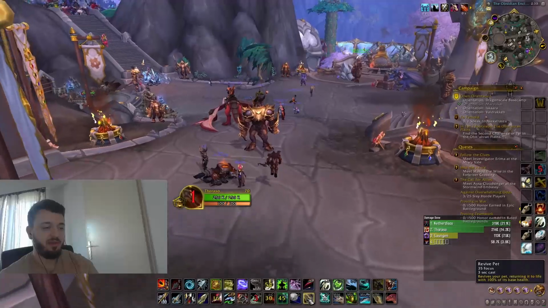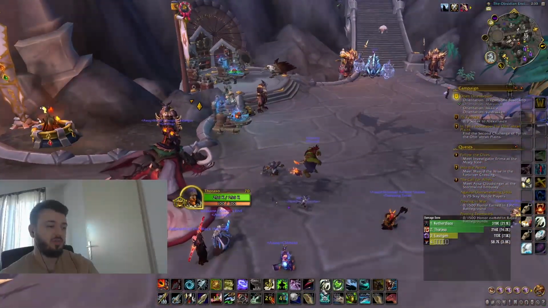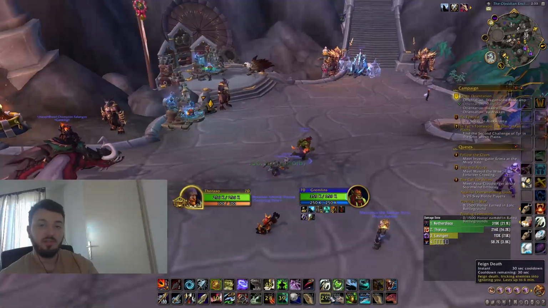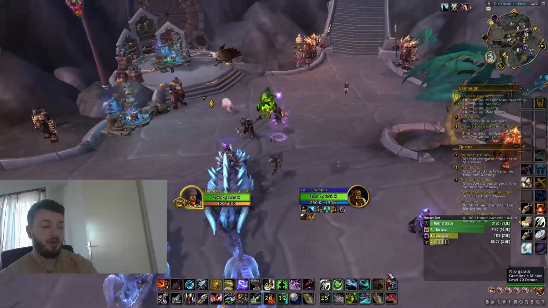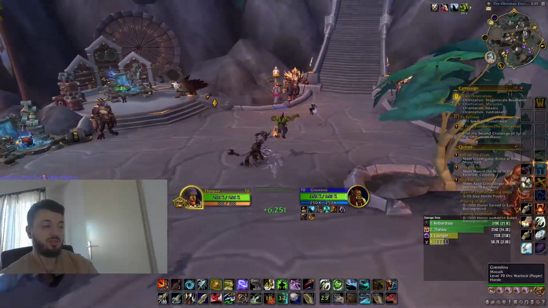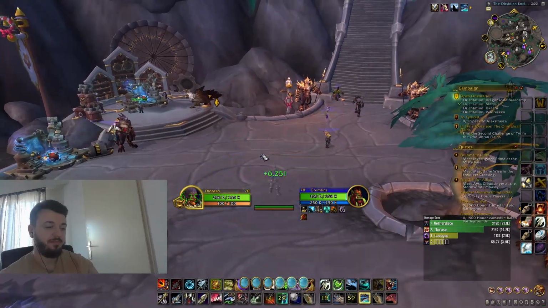And revive pet or mending pet with shift 1, very important. Also, Feign Death, CTRL F, big defensive, and you should do that very often as well. And Camouflage on mouse click 4, and mouse click 5 is our Drake. Pretty much.